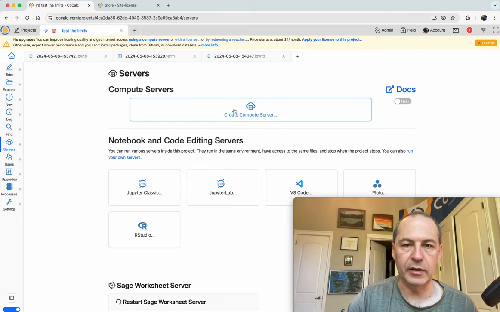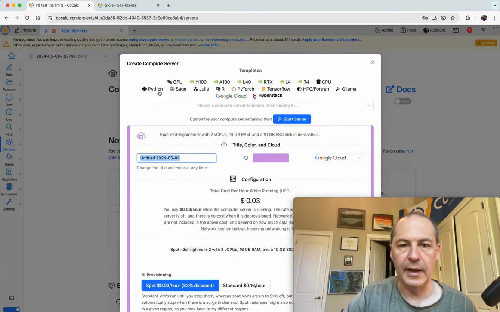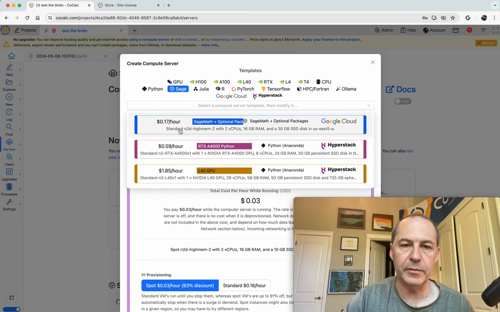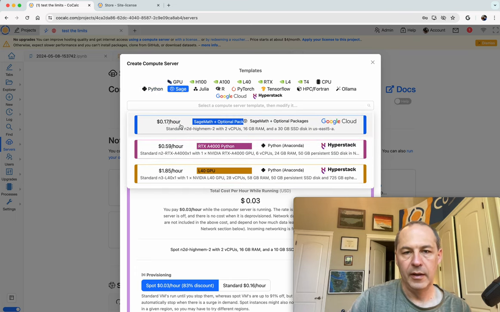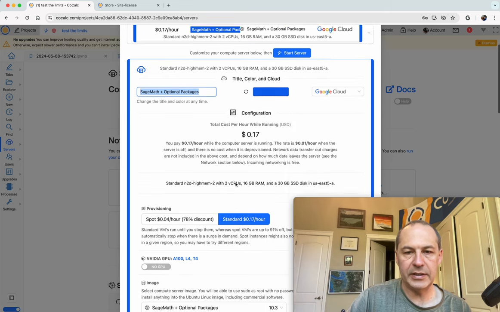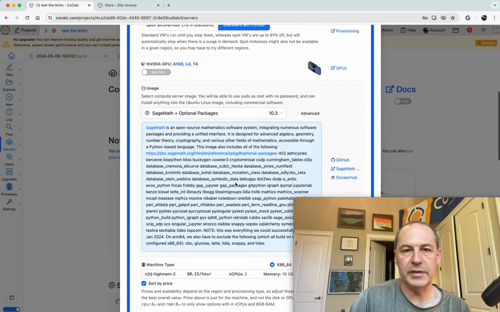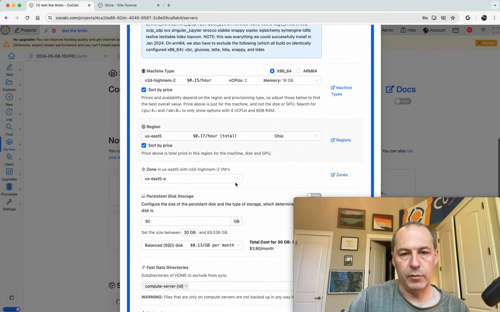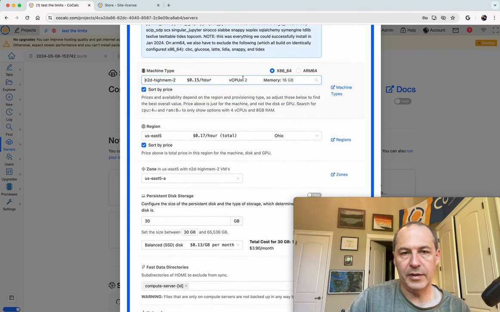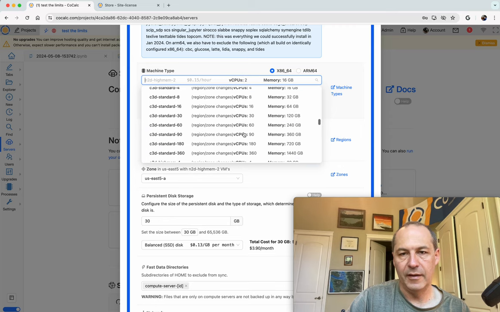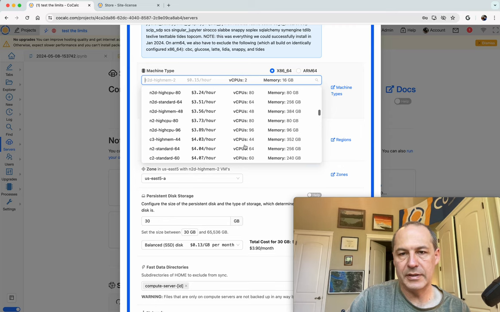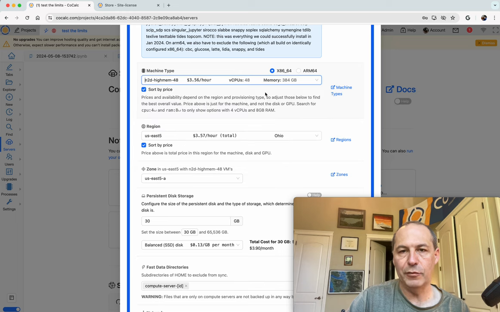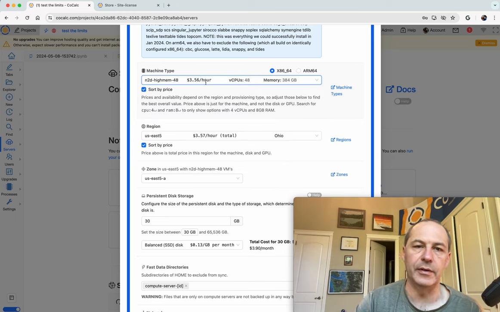Option four is you could use a compute server. So that's over here. You click Create Compute Server, and then there are a whole bunch of different options. We're using Sage. And for maybe, say, 17 cents per hour, you can get a machine that has 16 gigabytes of memory. But what if you need more than 16? Notice with all the upgrades, the limit was 16. But with a compute server, the limit is massive. Look at, like, I would like to have, let's say, 384 gigabytes of memory. Boom, you can do that.